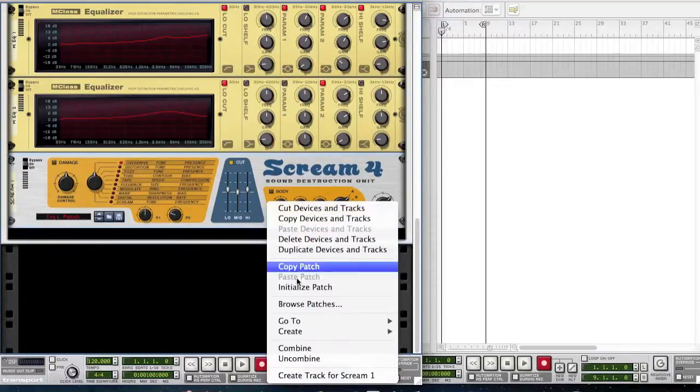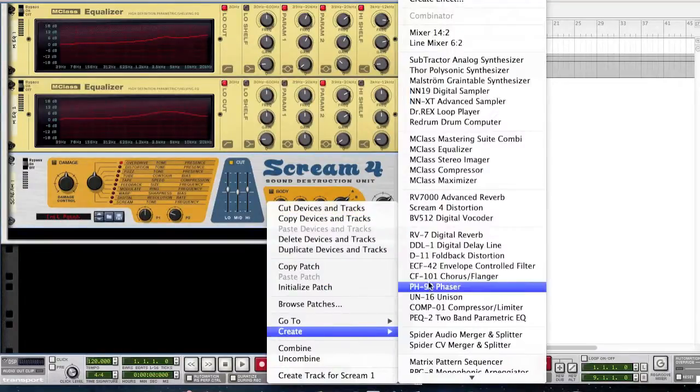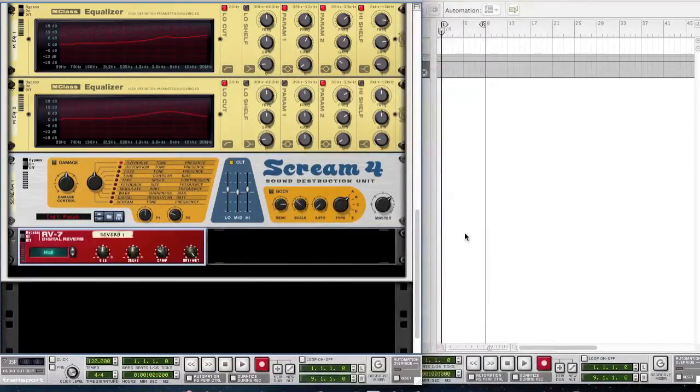But we're going to create an RV7 digital reverb. You want to change the mode type to large hall. It's just up one little tiny thing. Bring the size to 18. Bring the decay down to minus 24. Bring the damp to 26, and then bring the dry/wet to about 22.